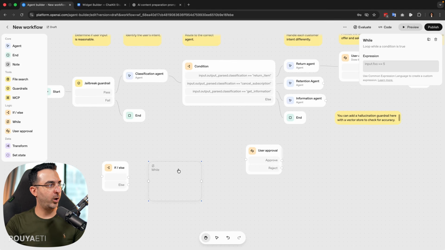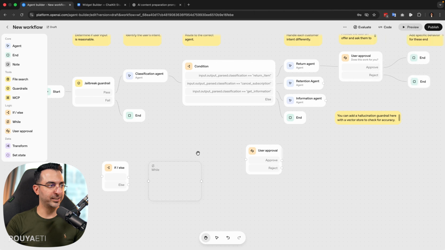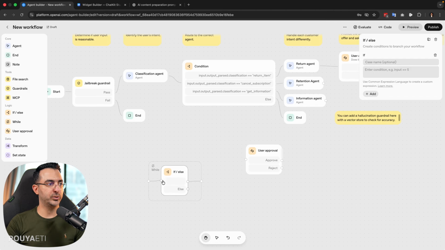Then we have while here. And while, as you can see, it's like glassy, like empty. This is because we can add other elements to it. We can put some other node inside it and say while this is true, just keep executing it.